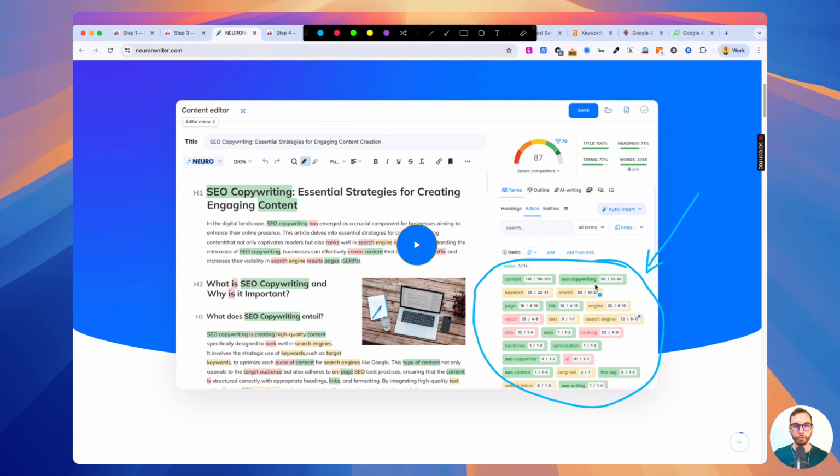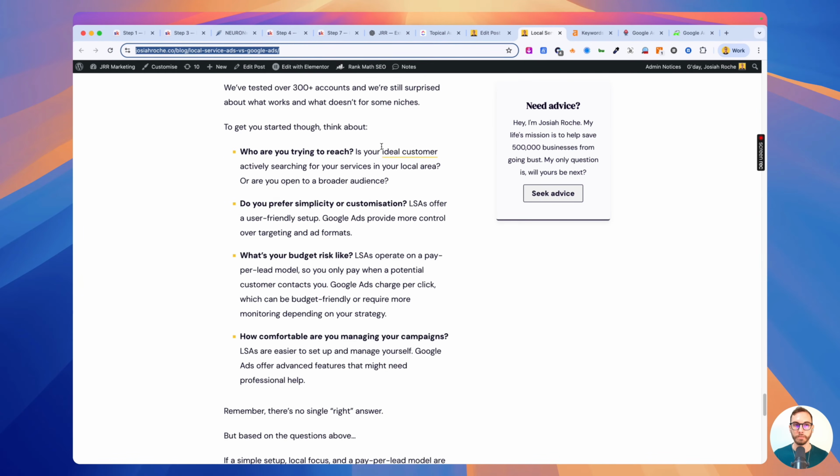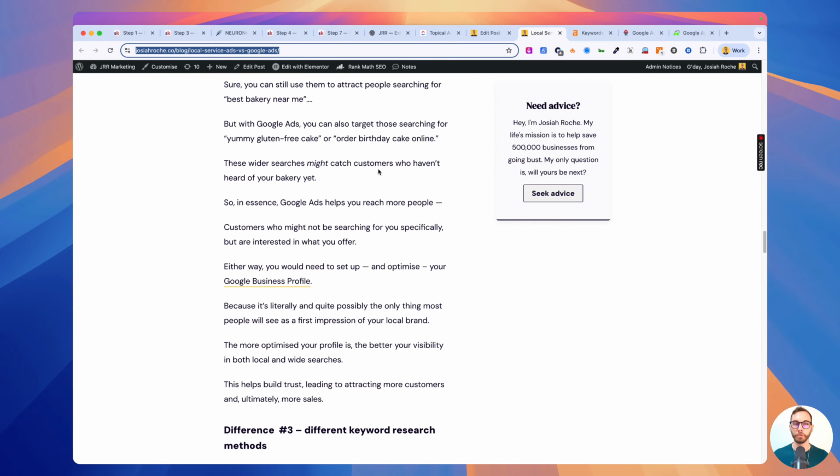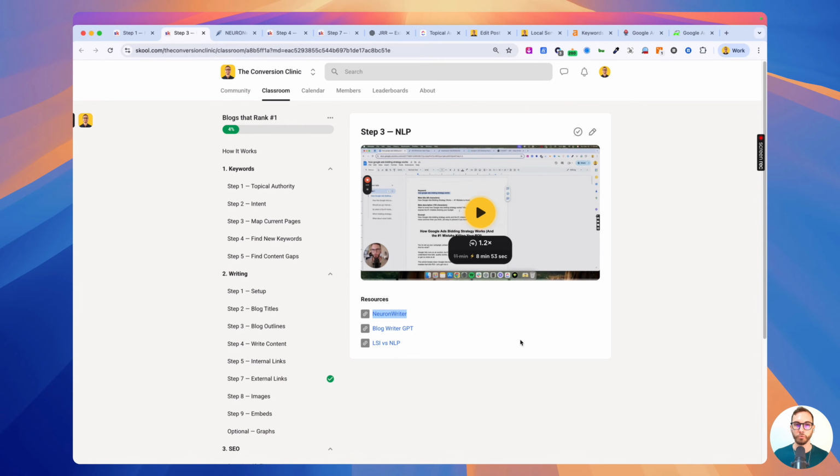So I would naturally pump this in and put all my content in. So copy and paste all of this content into Neuron Writer, and it will tell me which words I need to sprinkle through the entire article in a meaningful way. Again, I've got a tutorial on how to do this inside of school, so go check that out.